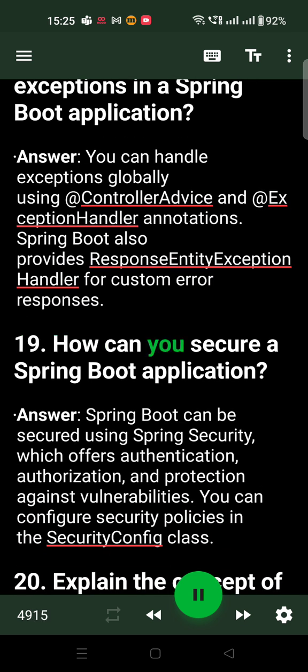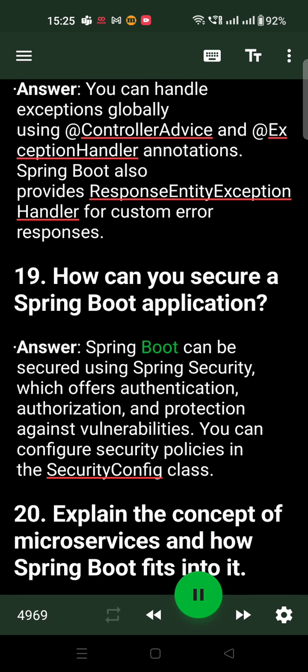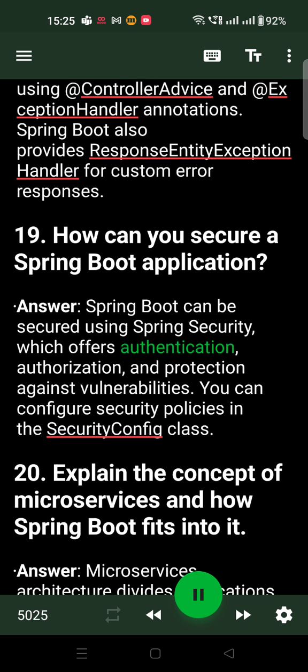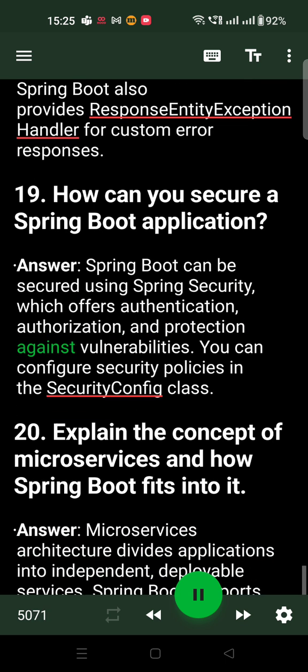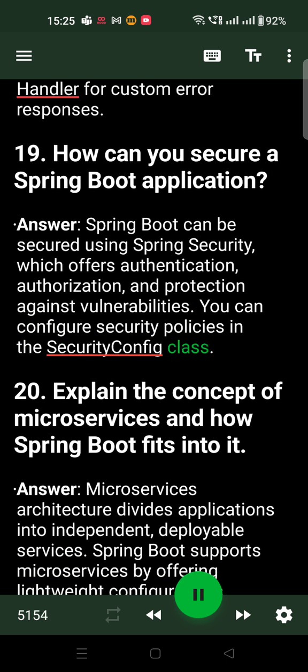19. How can you secure a Spring Boot application? Answer. Spring Boot can be secured using Spring Security, which offers authentication, authorization, and protection against vulnerabilities. You can configure security policies in the SecurityConfig class.